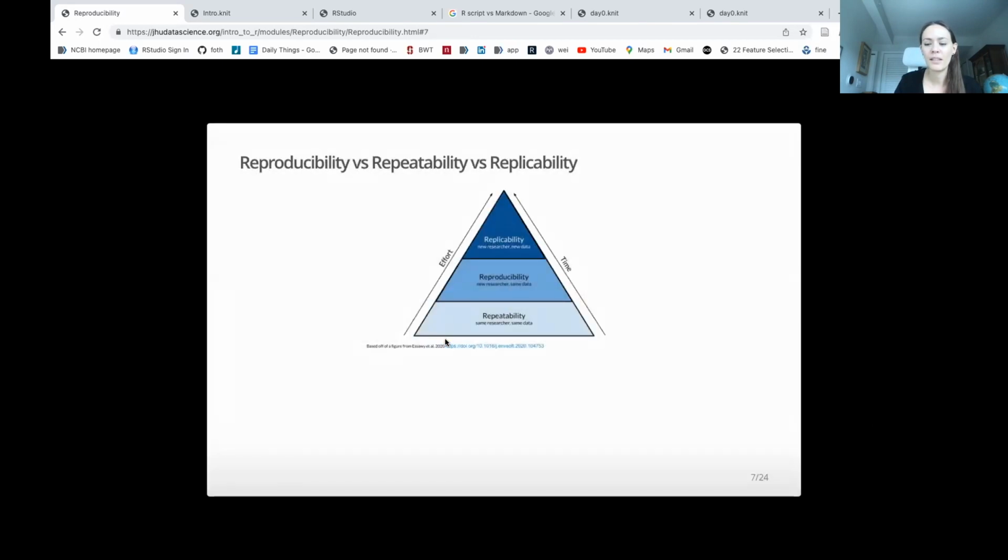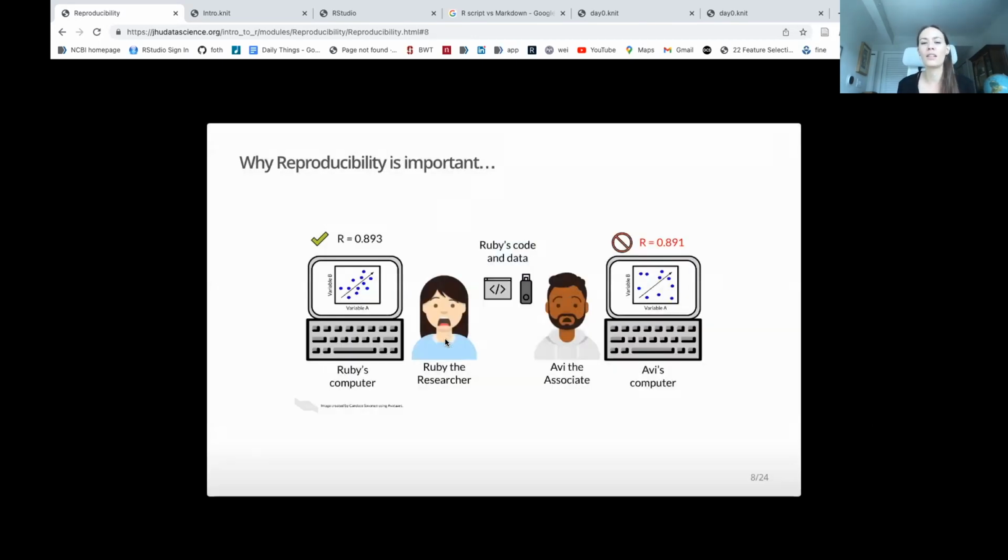This is really important, as we know, because having replicable findings in science is how we know that we're reaching some sense of truth, which is what we're searching for.